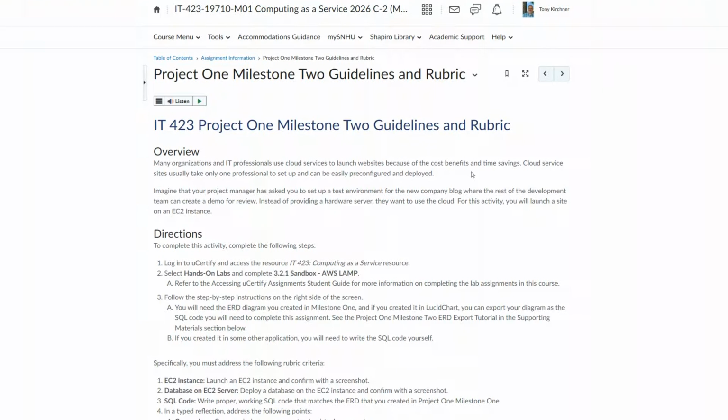I wanted to walk you through the Project One Milestone 2 because I've had a few questions about it and some people were getting confused. I will admit the directions are a little vague, so I thought just walking you through this part would be a little easier than trying to answer all the questions individually.